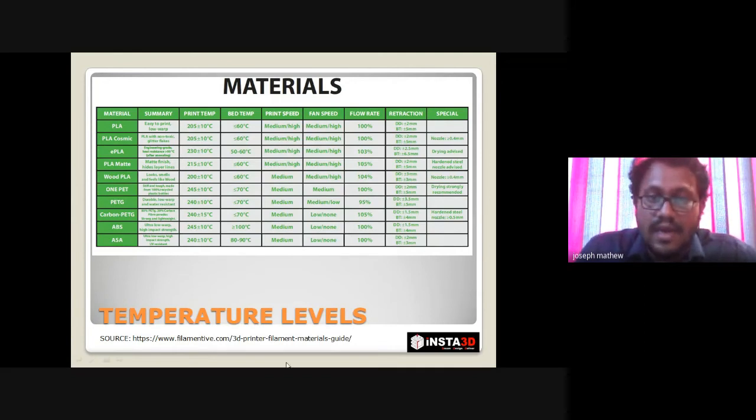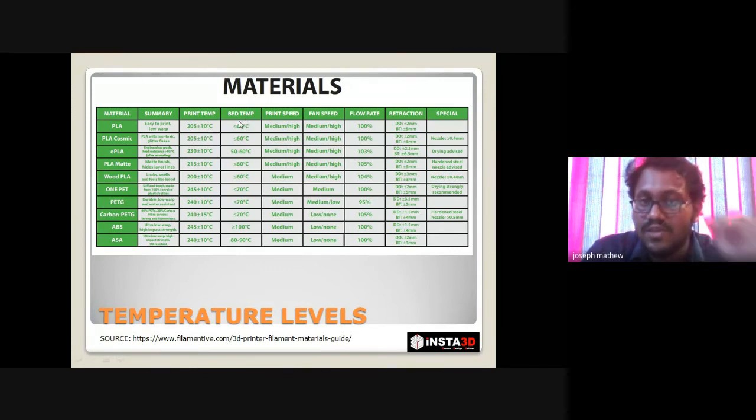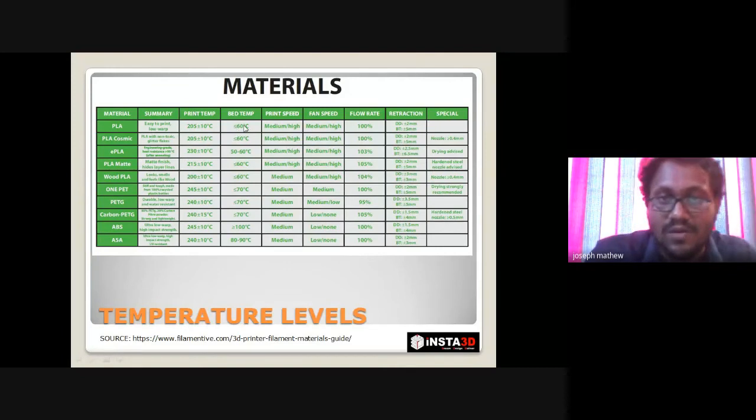So these are the temperature levels for different 3D printing materials. For PLA, the print temperature can be placed at 205 plus or minus 10 degrees Celsius. This is the temperature mentioned by the Filamentive brand. They are also telling the bed temperature to be set at less than or equal to 60 degrees Celsius. The print speed can be set to medium or high. Fan speed can be set to medium or high.